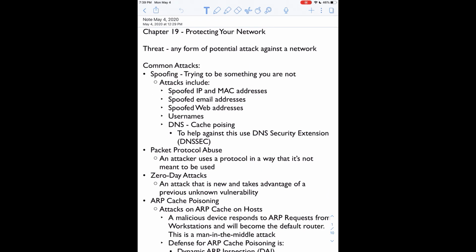That's it for Chapter 19. Again, just a lot of definitions out there, not a whole lot of technical content. We'll have Chapter 20 following shortly.